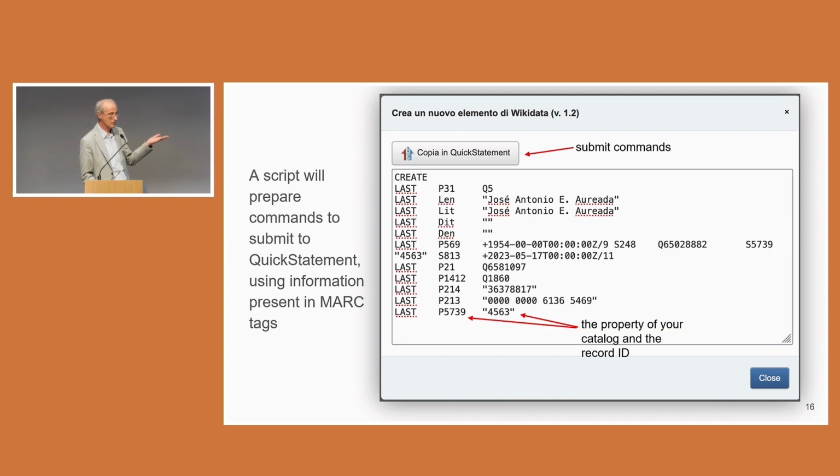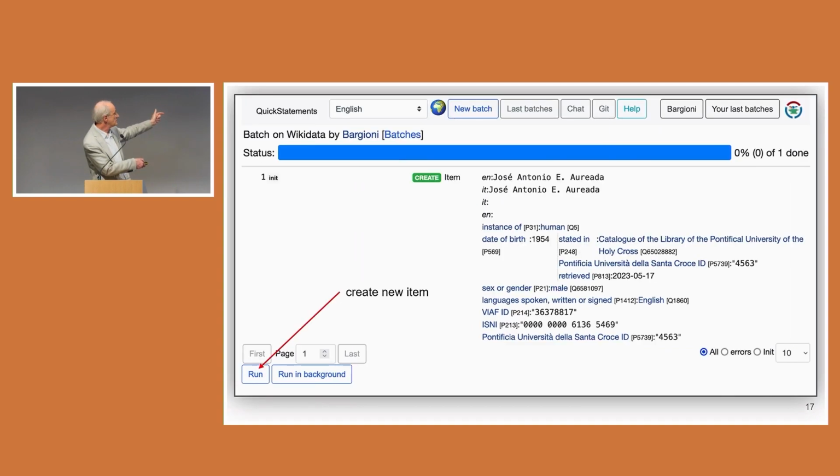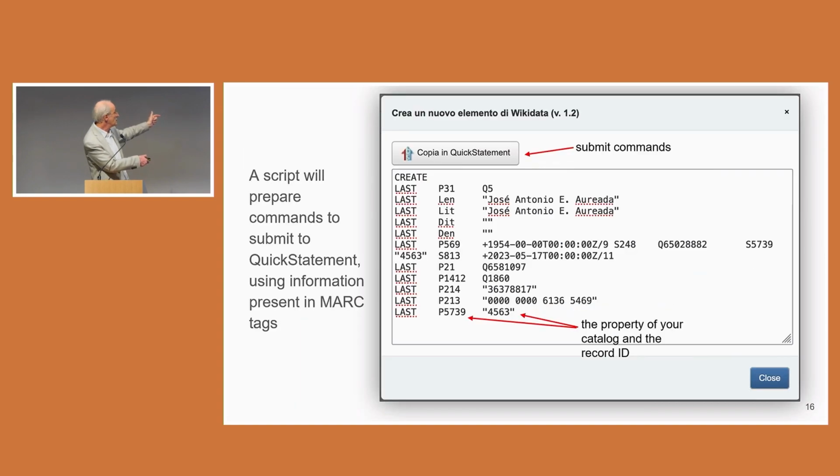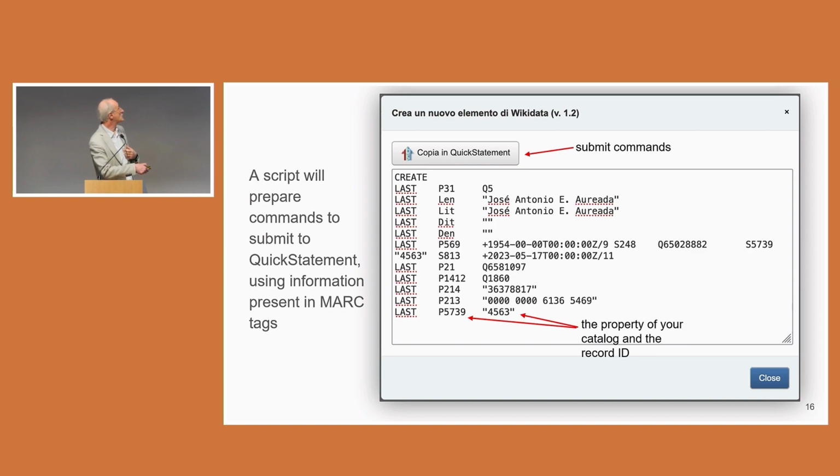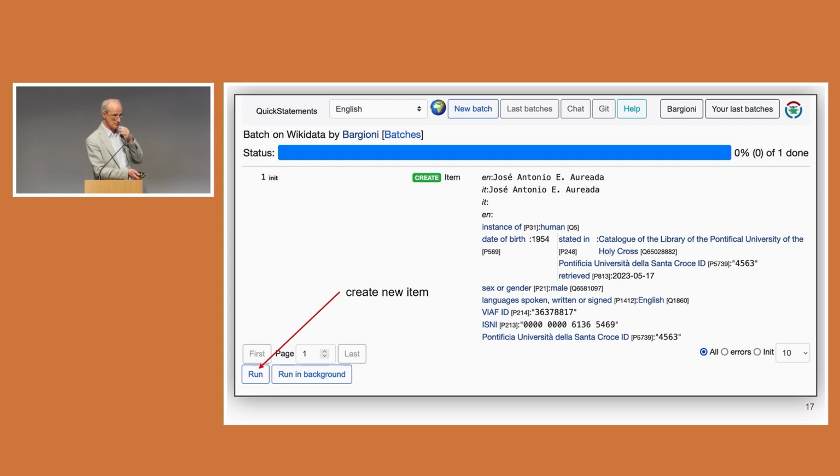And you can also add, if present in your authority record, VIAF and ISNI, because they are in your catalog. If you press the button quick copy in the QuickStatements, you will obtain this, and the run button will create in a moment the new Wikidata item.